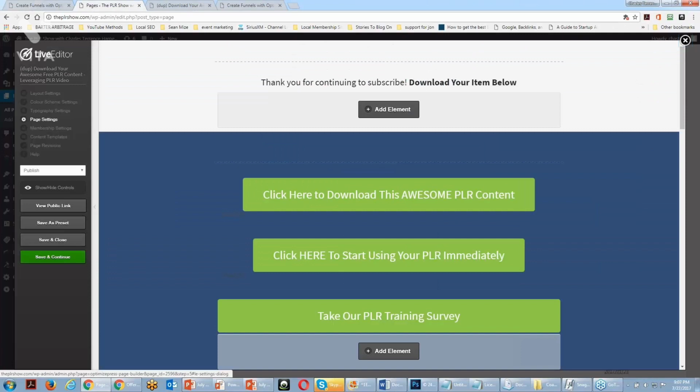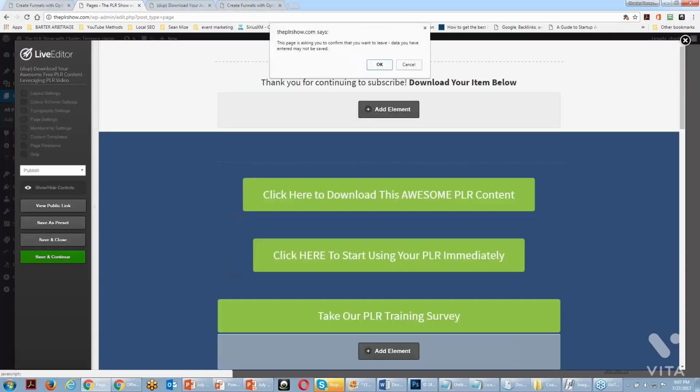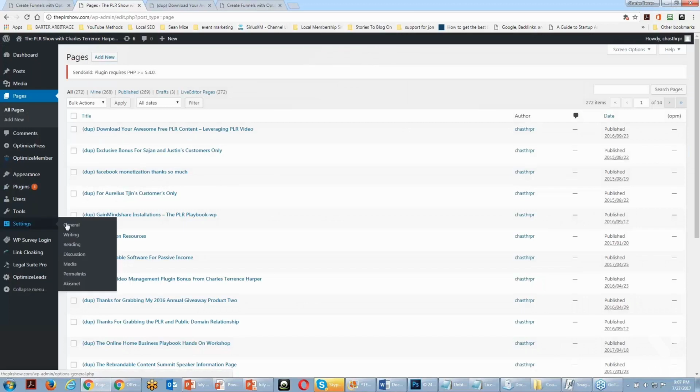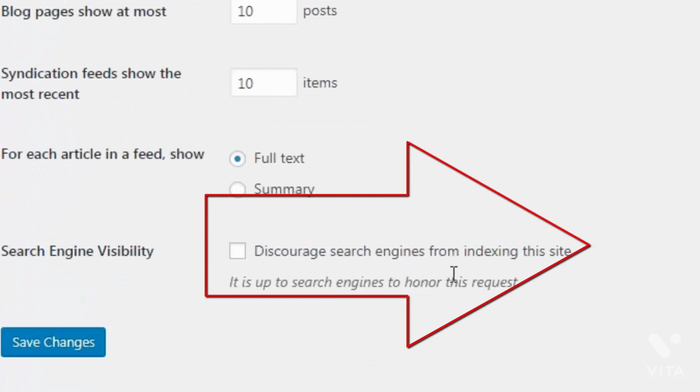I'm going to show you how to do this in OptimizePress. In OptimizePress, there are two pieces of code that you're going to put inside of OptimizePress. Now, that's if you're using OptimizePress. Not everybody's going to do that. One of the other things you can do is have your delivery page on a WordPress site that's separate from your main site. So in other words, you can deliver a product, and I'm going to go to the reading site, and how many of you can see the button that says discourage search engines from indexing this site? Right, so that's what you can do.